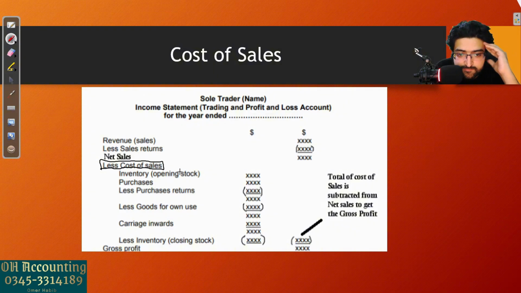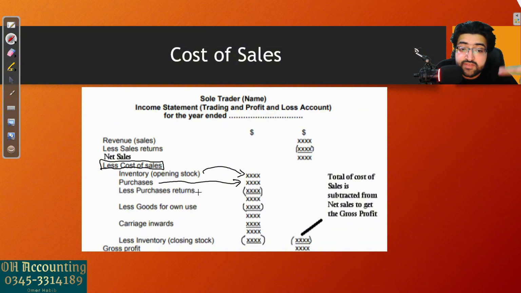See, cost of sales. First of all, opening inventory, the inventory available at the start of the year. This will be given in the question. Then we add purchases to it, just like I told you. Then we subtract purchase returns from it, because we cannot include things that we have returned in cost of sales, right? Less goods for own use, and I told you why it is being subtracted. Then add carriage inwards, and then less closing inventory.